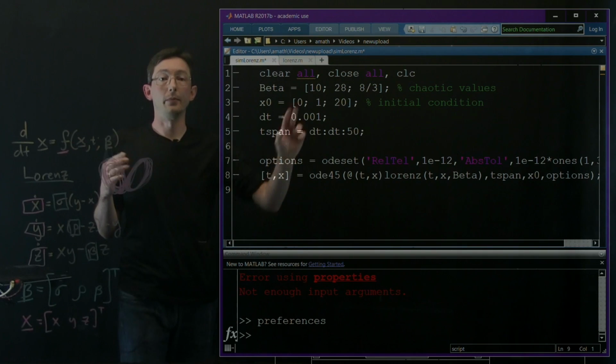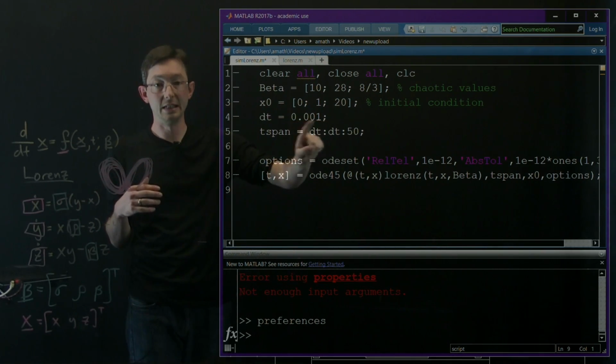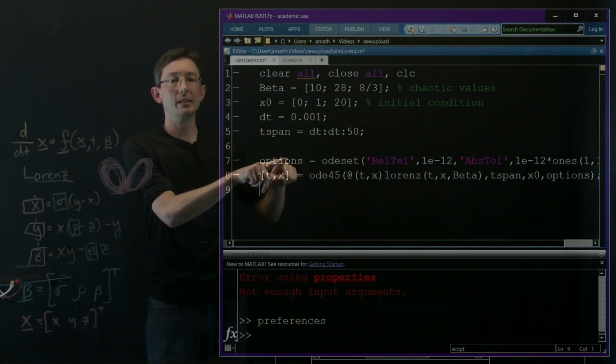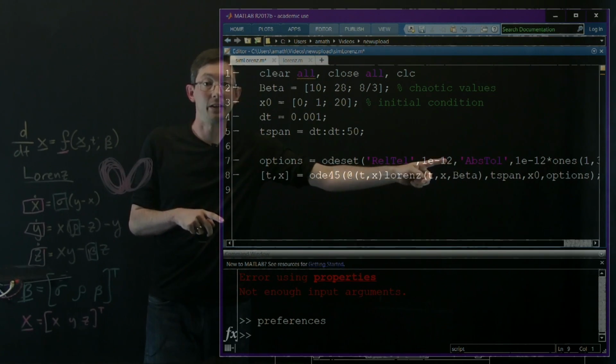Okay, so that's all we've done. We have defined a right-hand side vector field. We've put in our parameters, our initial condition, dt, and the time span. We've given some ODE options so we can dial down the tolerance so it's very, very accurate.